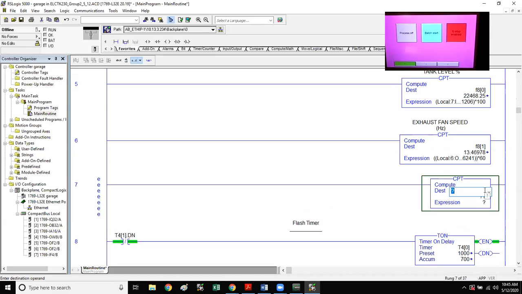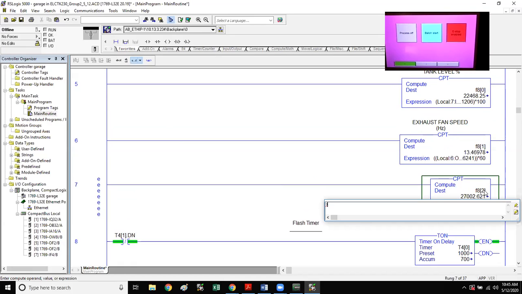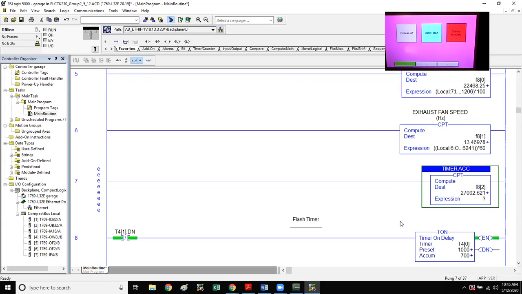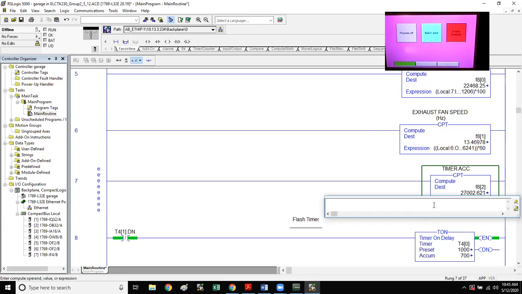The other thing we need is the 20-second count display. All I'm going to do is timer accumulation. That's going to be F. Then I need to take T40 accumulated divided by 1,000.